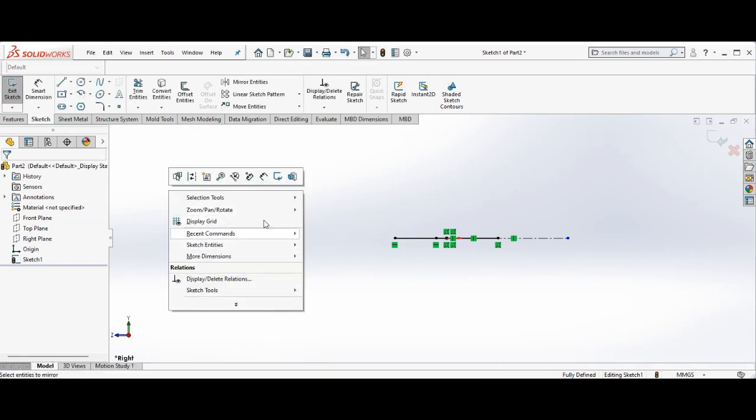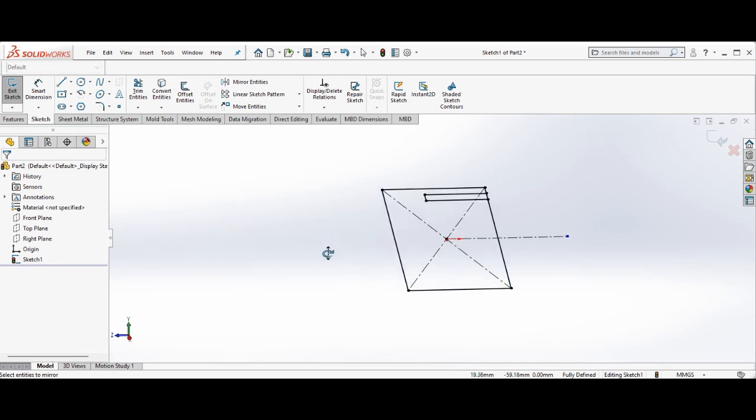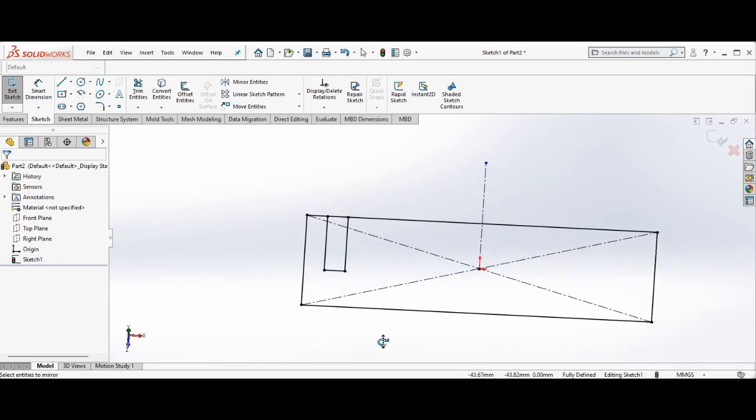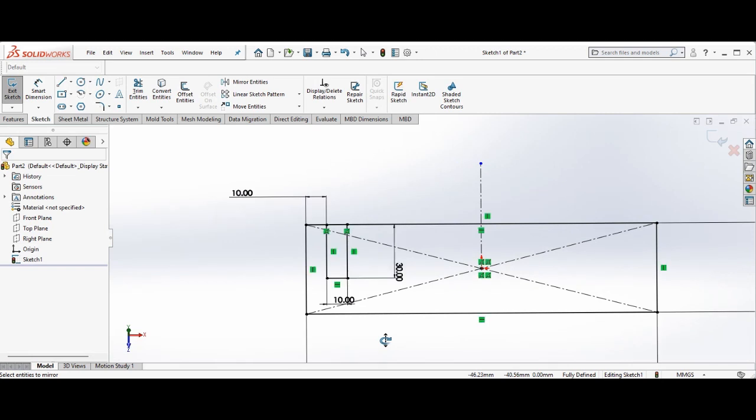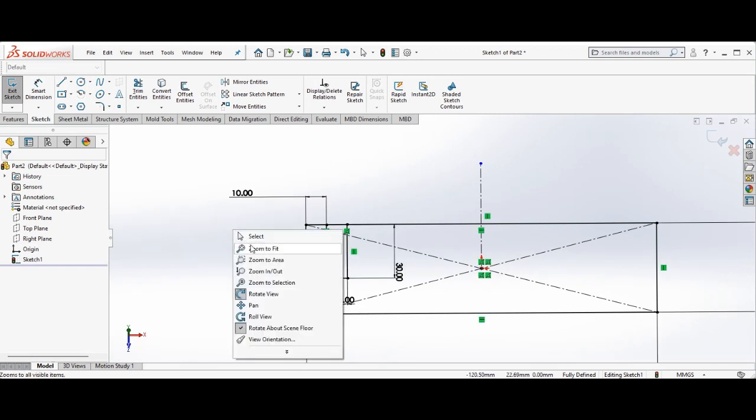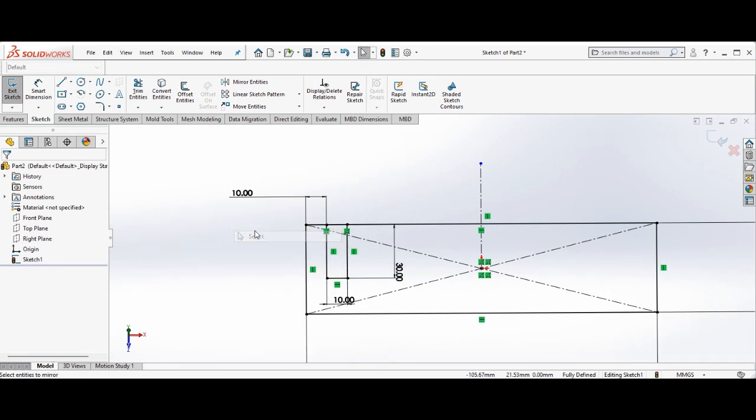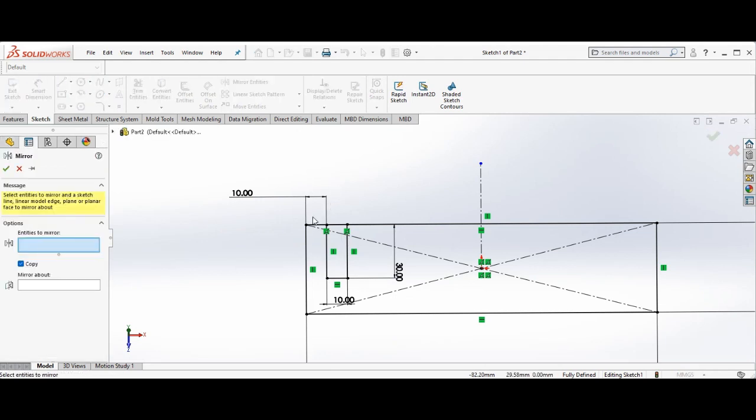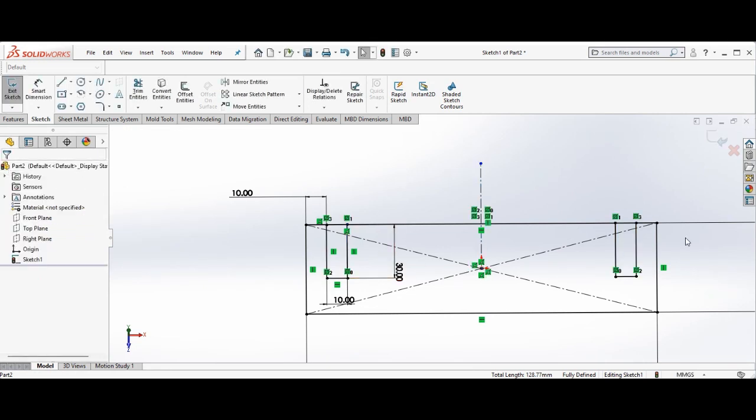Let me rotate. You have to be careful with your tools, because sometimes it will just go. Okay, so we are here. This is where we are. Then select. So we'll go back to mirror entities. Select this. Copy about. Select this. It comes here exactly, and you click OK. Fine. So it's now on both sides.